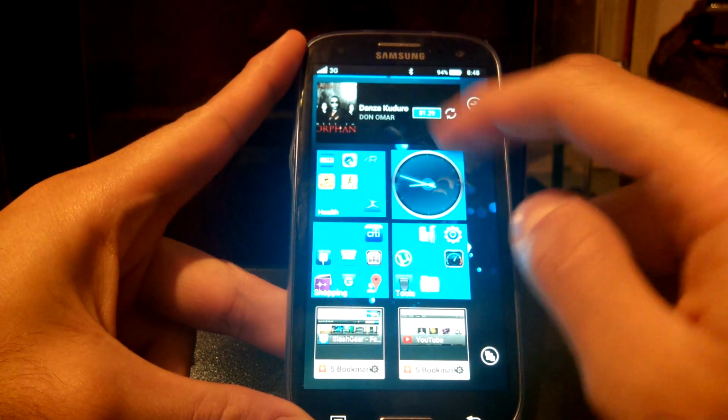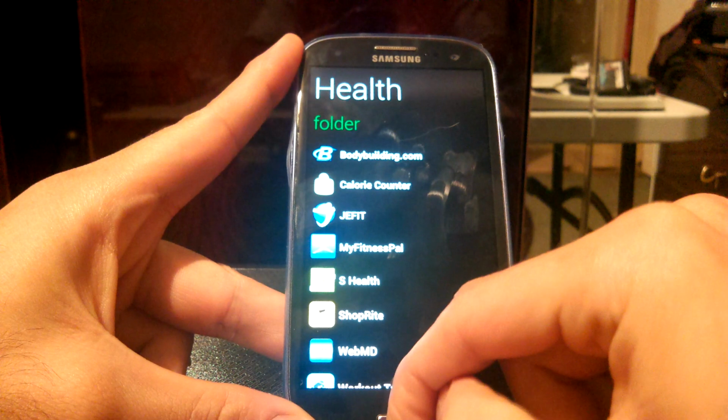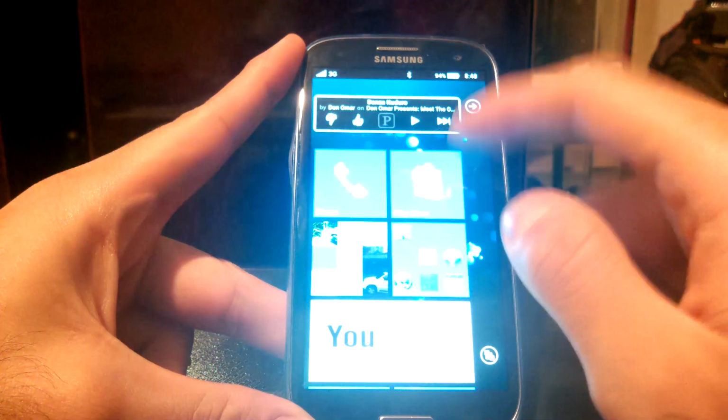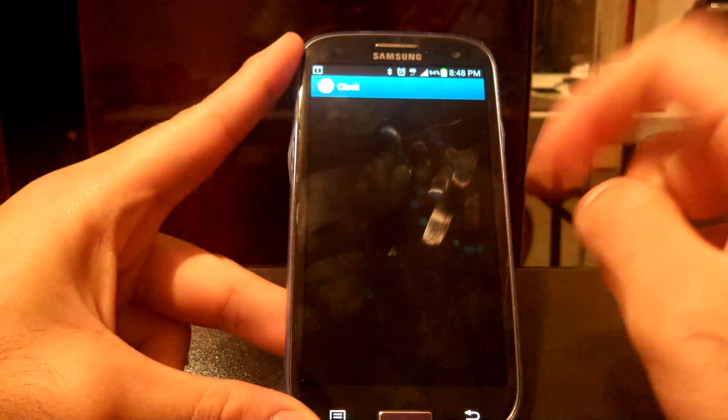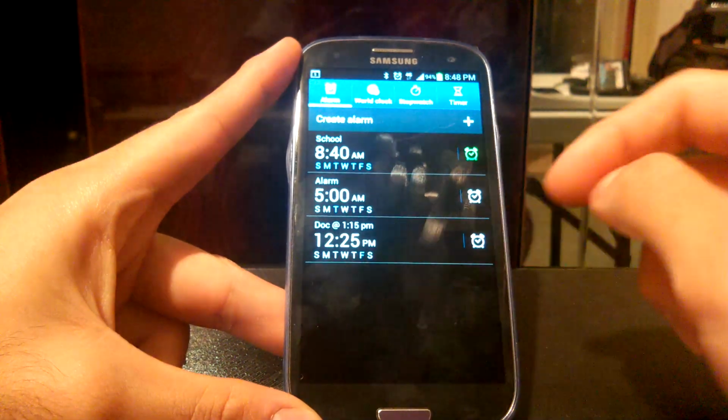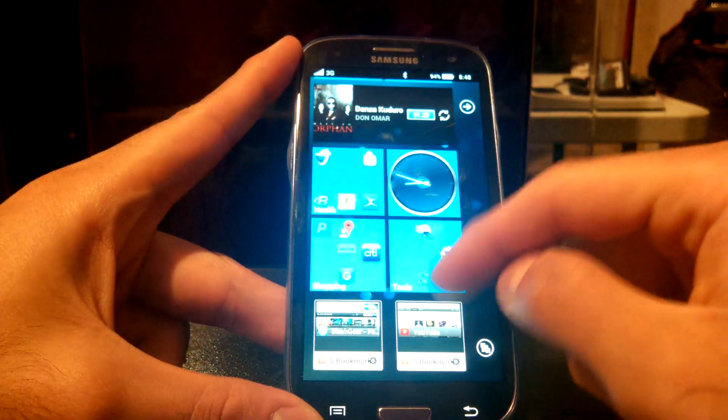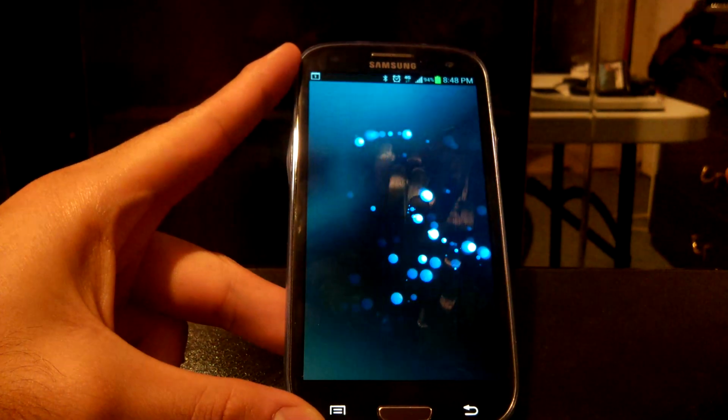Yep, you have your folders. You got your widgets. You get straight into your widget with your clock, so you could go and do your alarm. Go straight to a web page.